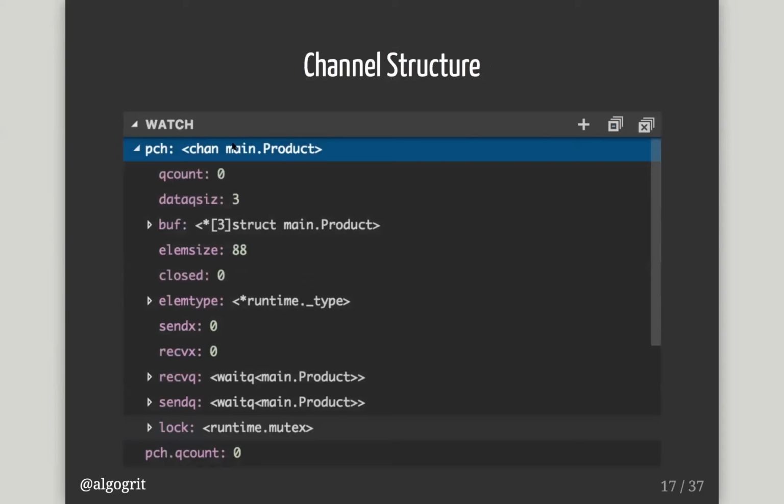So looking at the channel structure, I'd added a watcher on this. The channel structure has interesting properties. So ch has a queue count, a data queue size, a buffer, element size, closed, element type, send index, receive index, receive queue, send queue, and lock. A whole lot of internal structures.